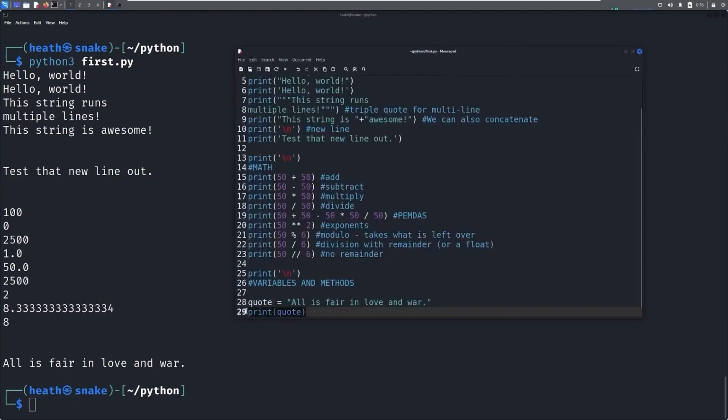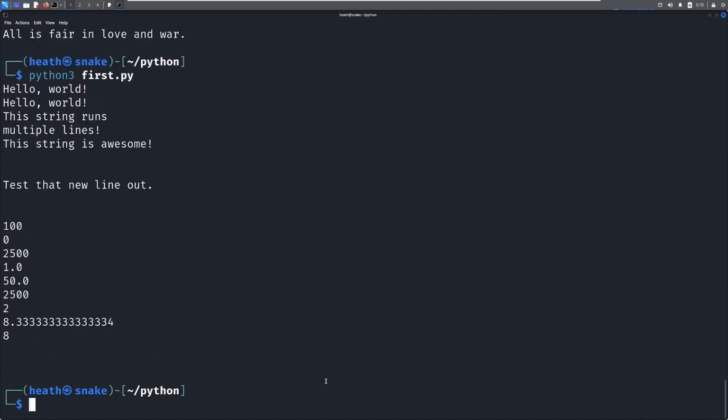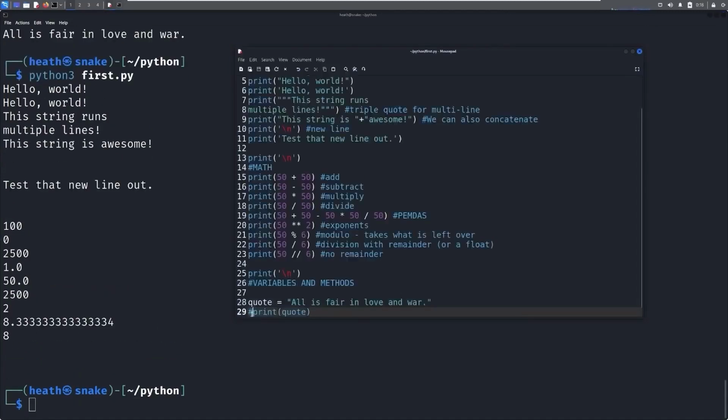If we didn't print this, actually, we'll just comment this out. This is a great way to test the script. If we just save this now with a comment and we hit enter, there's nothing here. We haven't given it any instructions to actually print out. So now we can print this out, and it's printing whatever is stored inside of that variable. In this instance, we have a string stored in there.